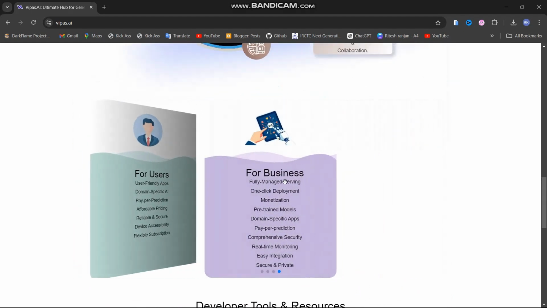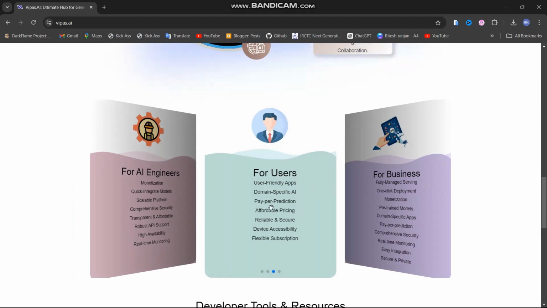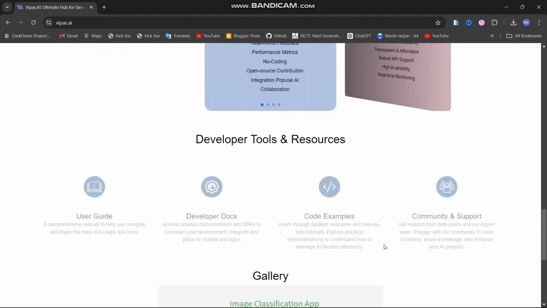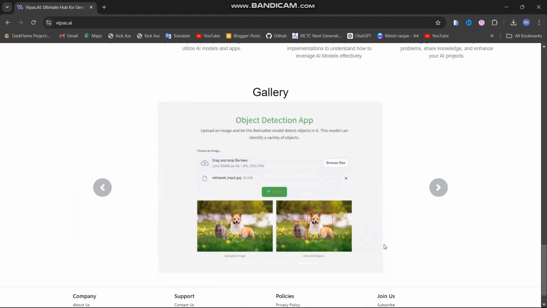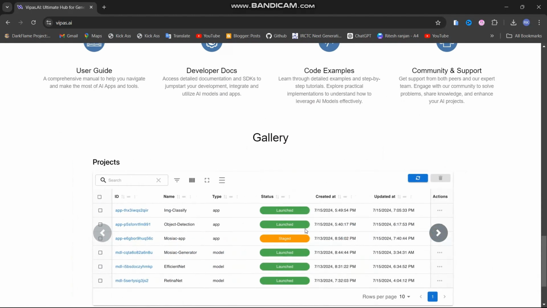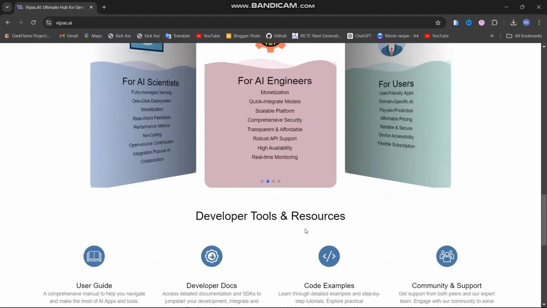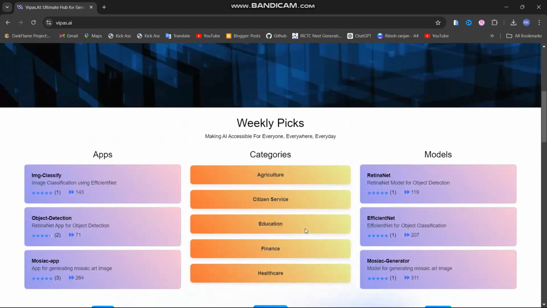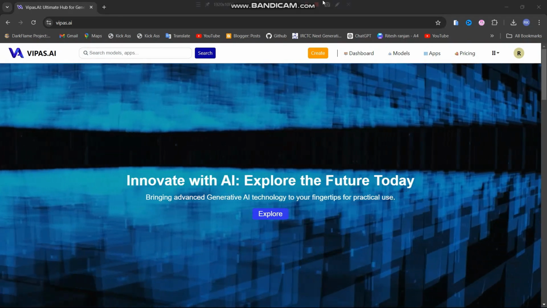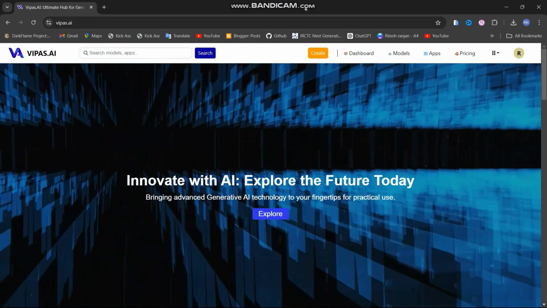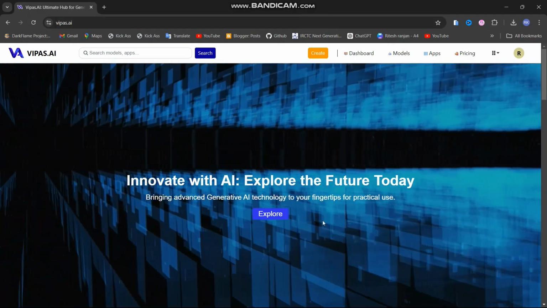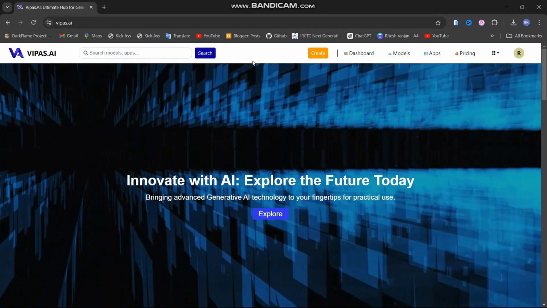Let me explain. Vipas.AI is an advanced platform designed to make the deployment and management of AI models and applications as straightforward as possible, by bridging the gap between complex AI technologies and everyday use. It is perfect for data scientists, developers, and anyone interested in exploring generative AI solutions. Whether you're into creating, sharing, or discovering AI models, Vipas.AI offers a seamless environment where innovation meets practicality.